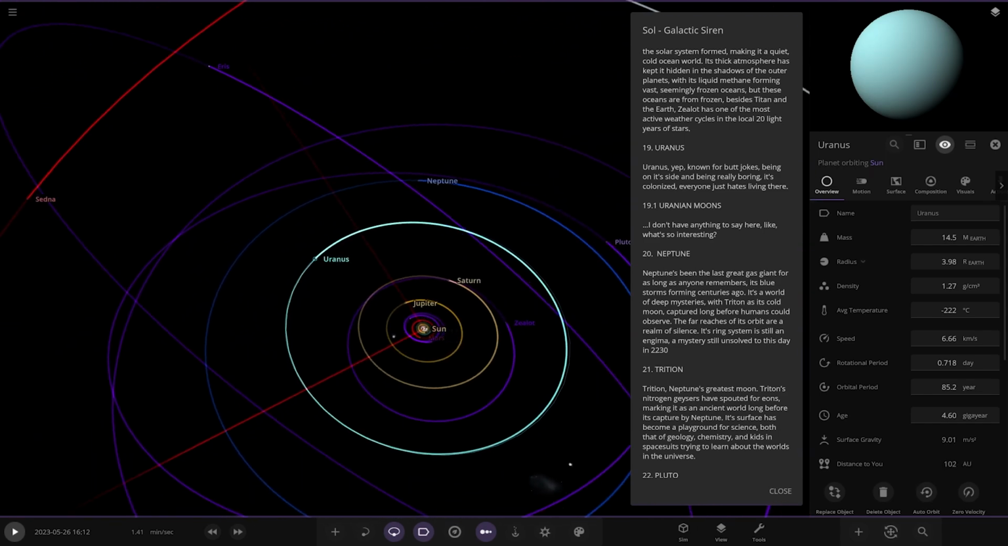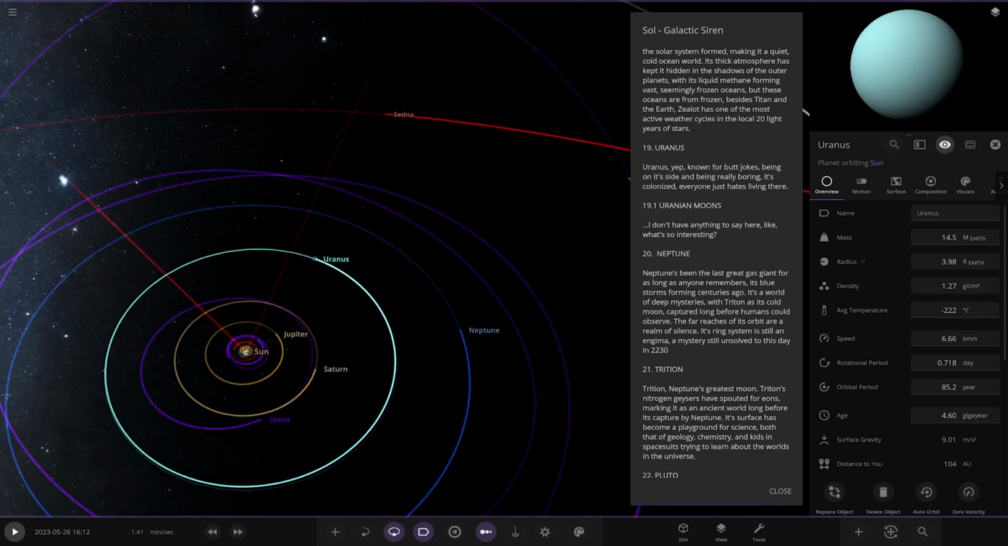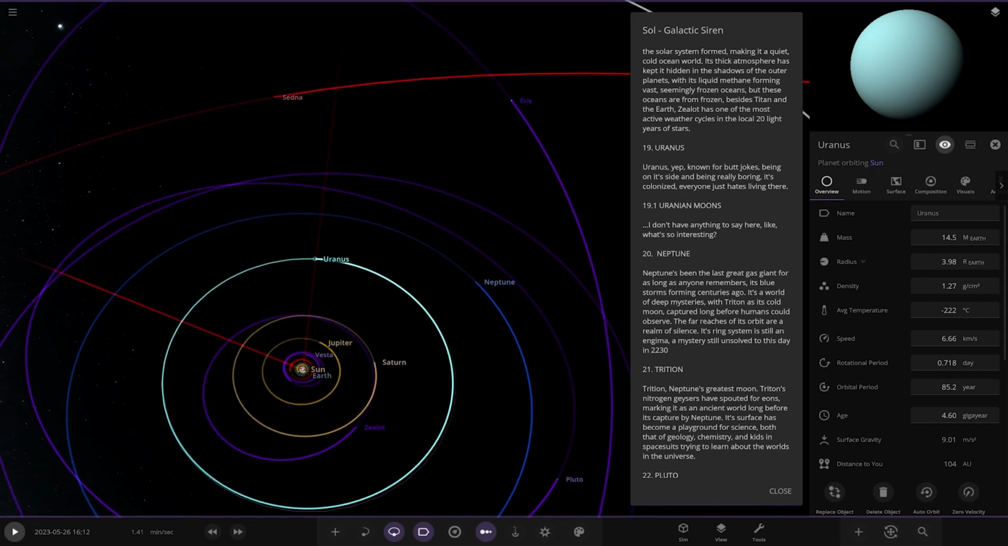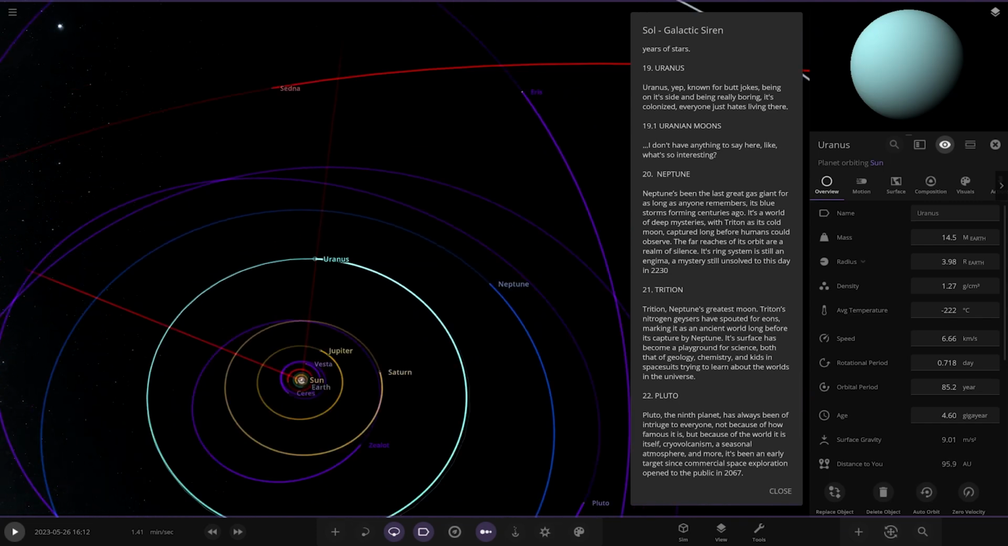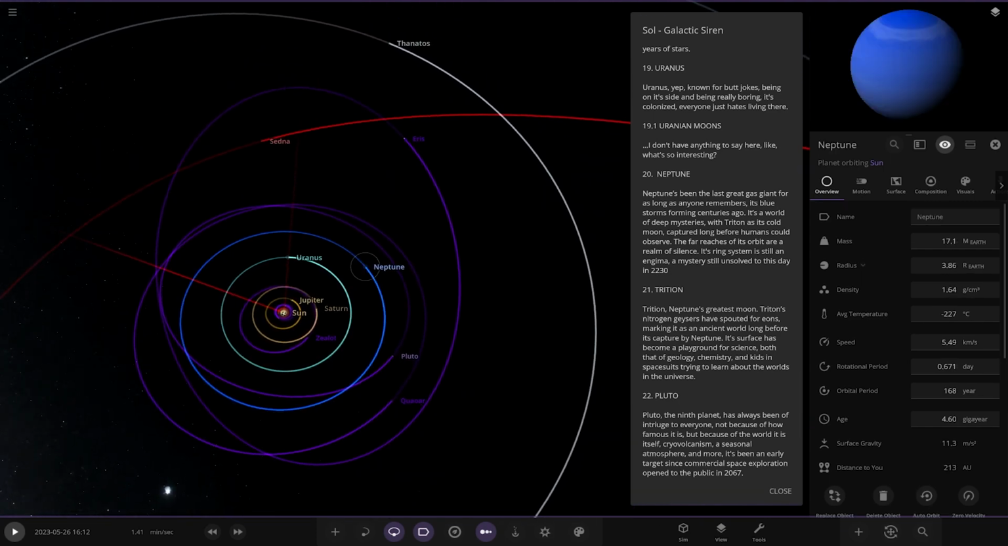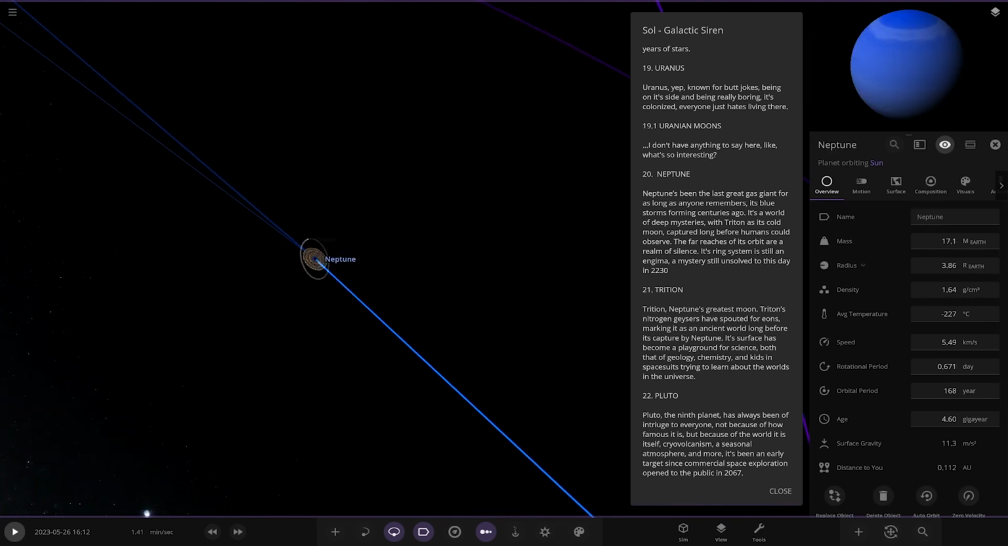I've had some good discussions with people about that. I don't see anything to say here. Miranda is the most interesting of Uranus's moons, if you ask me. Next up, we have Neptune. Good old Neptune. Right, what's going on here?